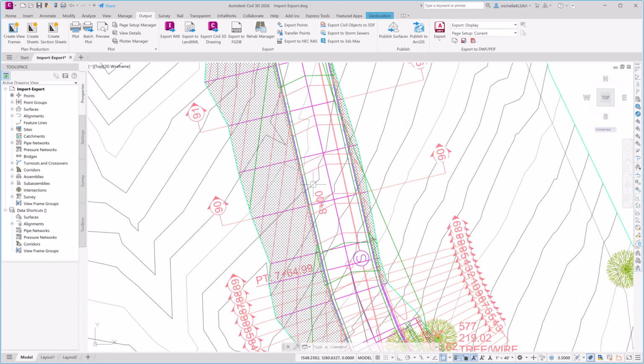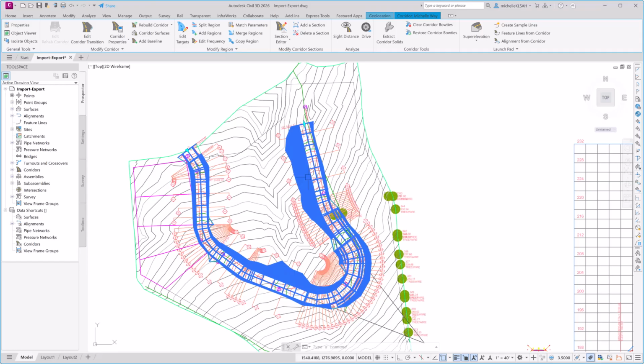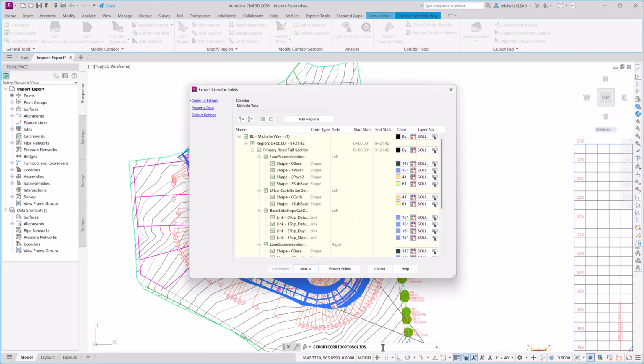And then finally, if I would like to export my corridor or surface or other items as 3D objects, when I select the item in the model, you'll notice that on the contextual ribbon, Corridor Tools panel, I can extract corridor solids. When I click that, it's going to ask me to select the station range or all of the regions. I'm going to do all regions. And it will pop up and tell me which regions are available.